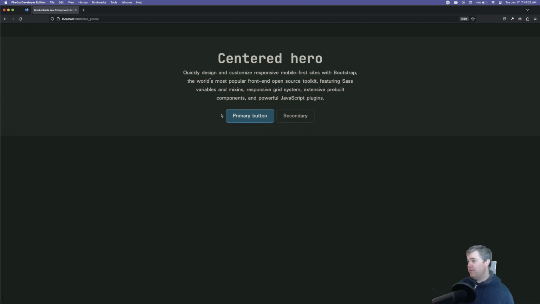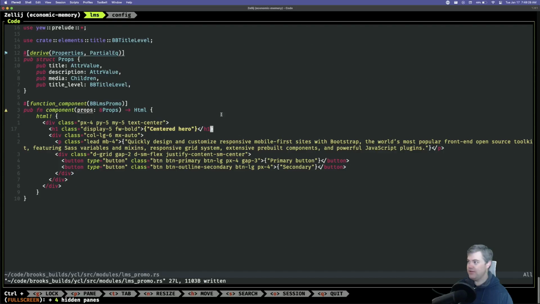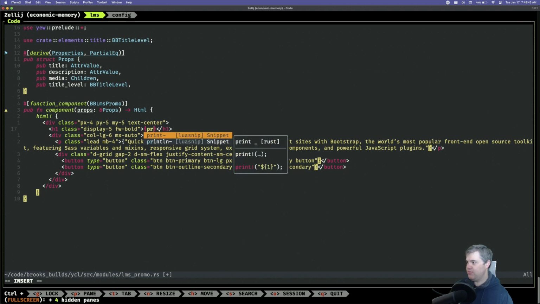All right, so I want that centered hero to be the text that we put in. So that's going to be the title here. So we're going to change this. I want to change this to props.title. There it goes. We'll clone that.